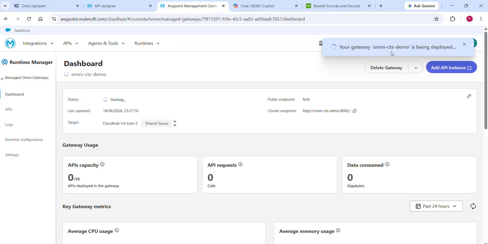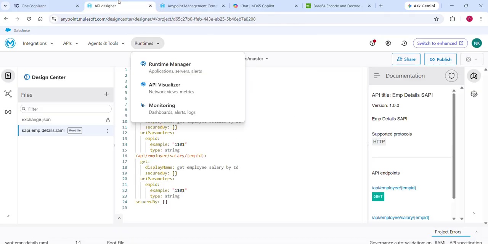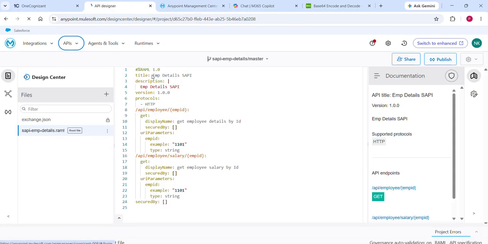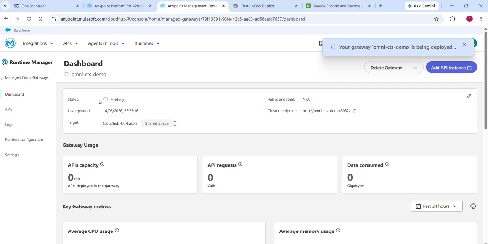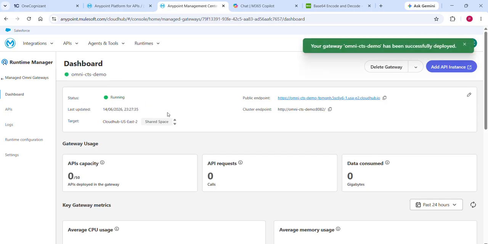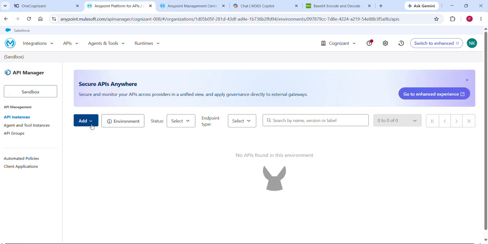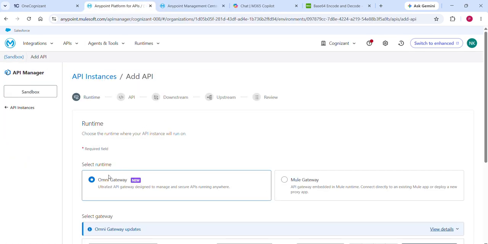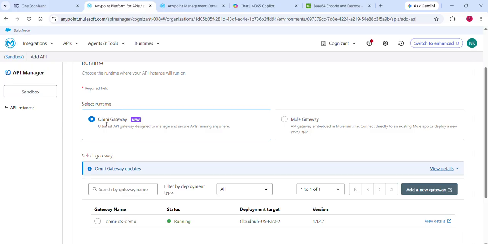So your gateway is being deployed, so it will just take 5 seconds maybe. When the status is up and running, then I'll create the API instance for our Mule API. So it's still starting. So yeah, now it's deployed. So we have Omni CTS demo gateway. Now I'll add the API specification, and runtime would be Omni gateway.